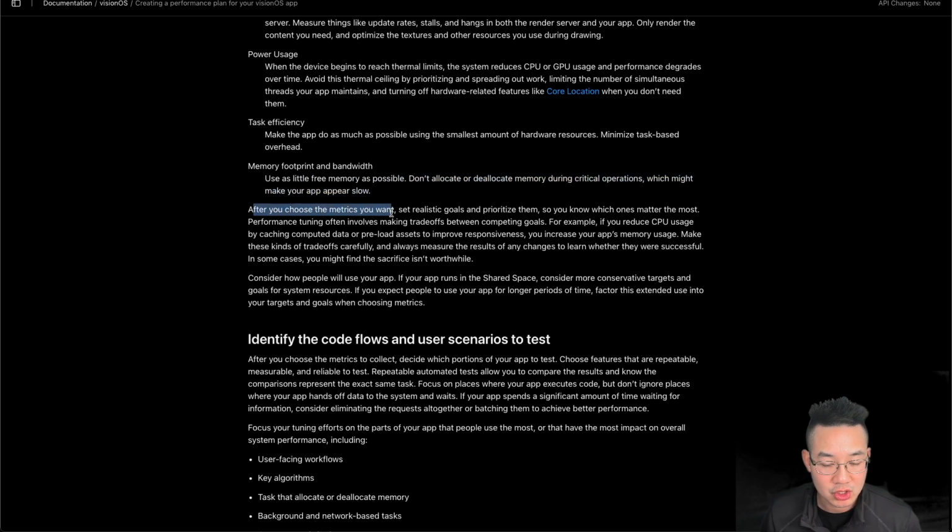After you choose the metrics you want, set realistic goals and prioritize them, so you know which ones matter the most. Performance tuning often involves making trade-offs between competing goals. For example, if you reduce CPU usage by caching computed data or preload assets to improve responsiveness, you increase your app's memory usage. Make these kinds of trade-offs carefully and always measure the results of any changes to learn whether they were successful. In some cases, you might find the sacrifice isn't worthwhile.